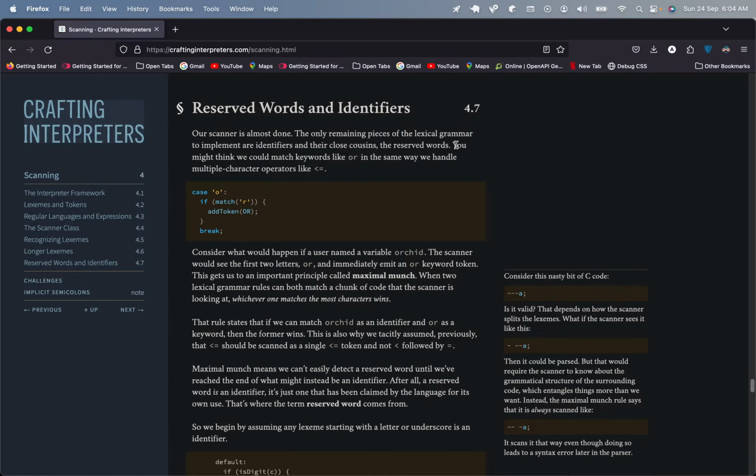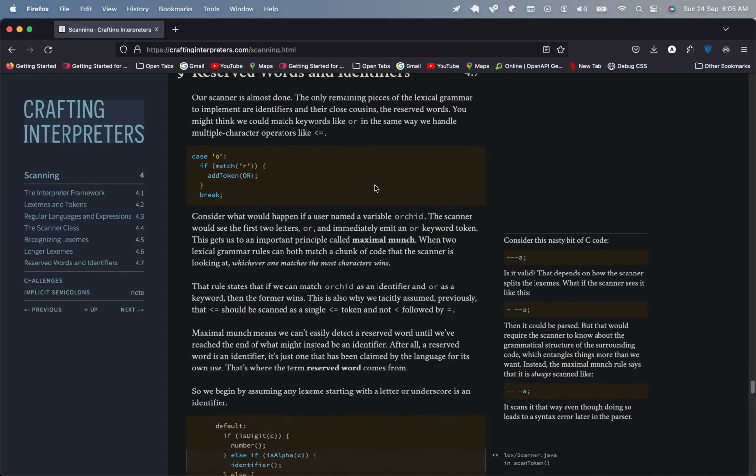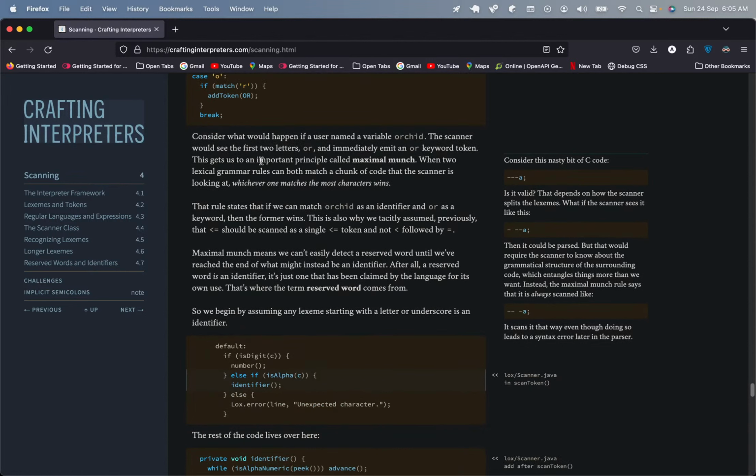The only remaining pieces of the lexical grammar to implement are identifiers and their close cousins, the reserved words. So we're getting into the territory of reserved words and identifiers. Okay. You might think we could match keywords like "or" in the same way we handle multiple character operators like this. Consider what would happen if a user named a variable orchid. The scanner would see the first two letters, "or", and immediately emit an or keyword token. Oh my god, that would be bad.